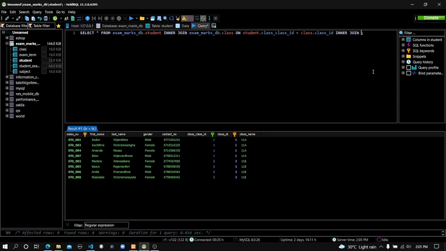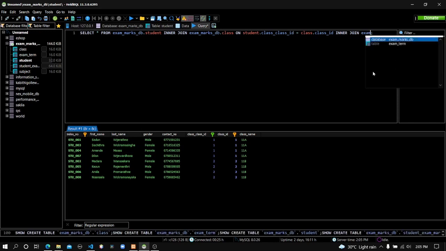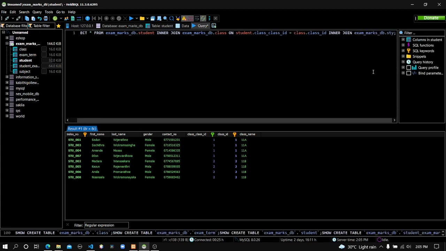I'm joining the student exam mark record to this one. Here's the database name, exam mark DB, and student exam mark record table, and here's the condition. I'm writing the condition to the exam mark DB and the student table.